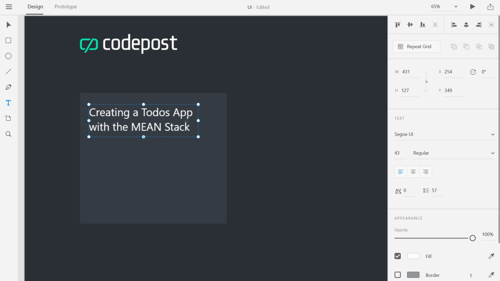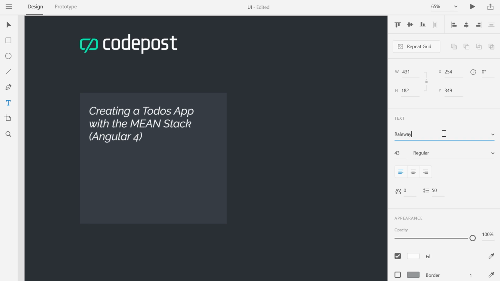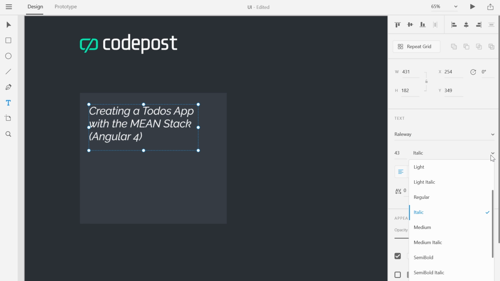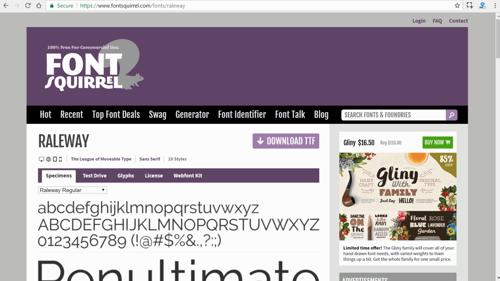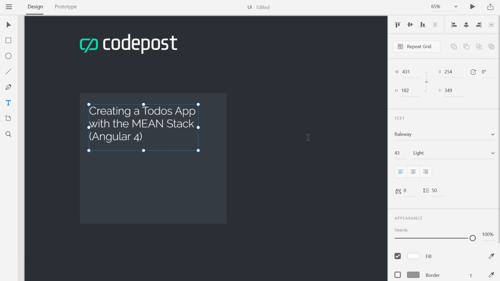And so we'll scale this down. And I'm going to be using a Google font called Raleway. So over here, if I type in Raleway, we'll find it. And I want this variation right down here, which is going to be, we'll see, light. Yeah, light. Now, where can you find that? If you just go to Google and type in download Raleway font, this is the first result. You can download the TTF and install it.